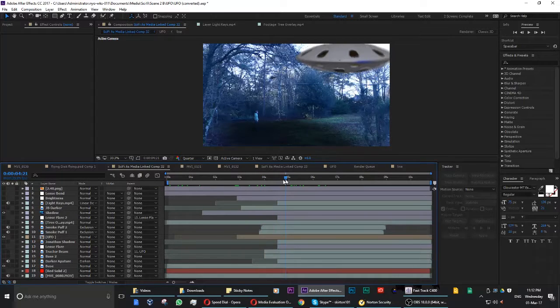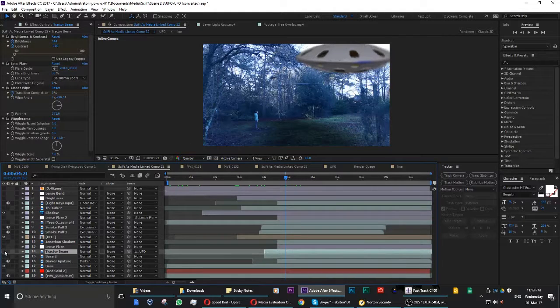I then wanted to move on to making the tractor beam, which comes out of the UFO. So I just duplicated the base footage, and just masked around it and made it really bright. So that worked quite well. It also affected Mike, of course, as he was in that video layer.